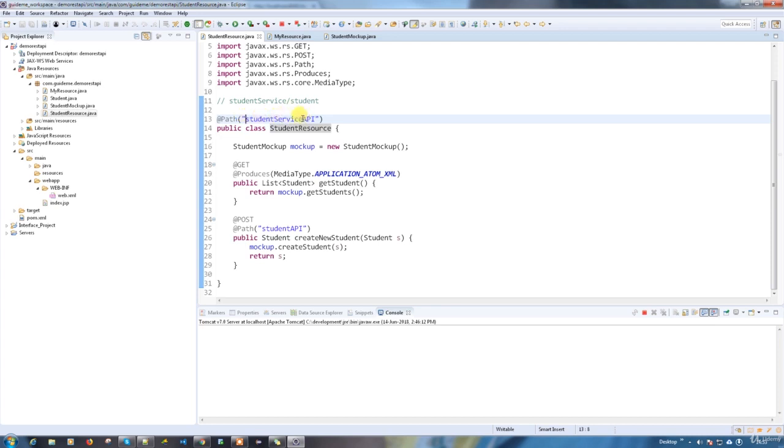Initially we had student service. I made it a common pattern, so I just made it a student service API and it will return a student API. As I said, we need to have a client when you're dealing with POST. We can write a Java client or a JavaScript client, but you have to do something else also, because that will make our work a bit harder.